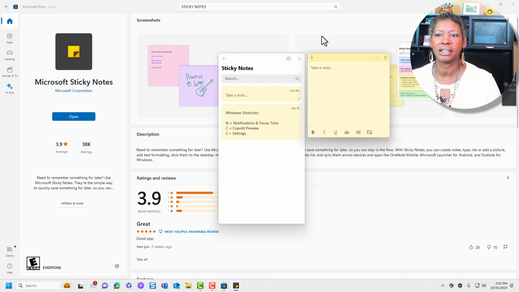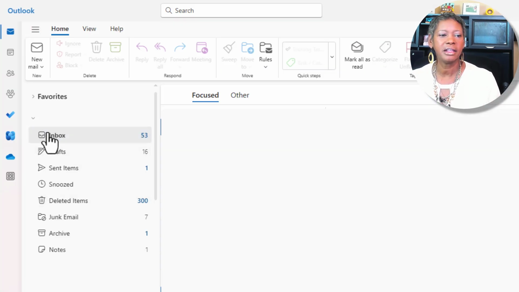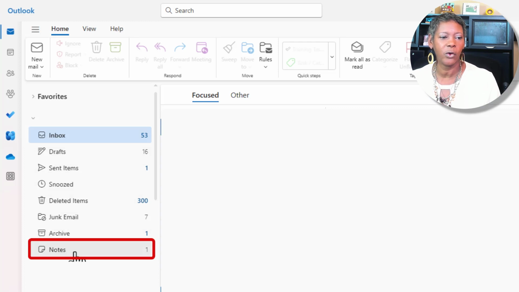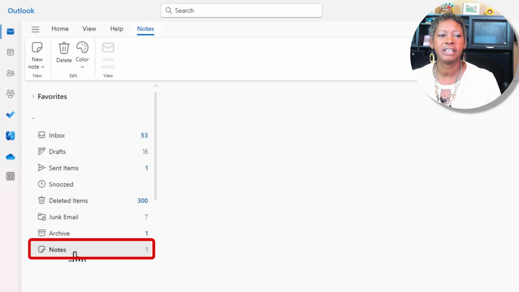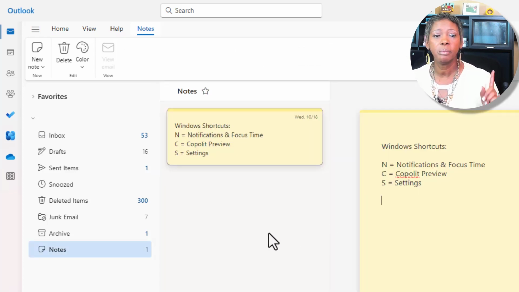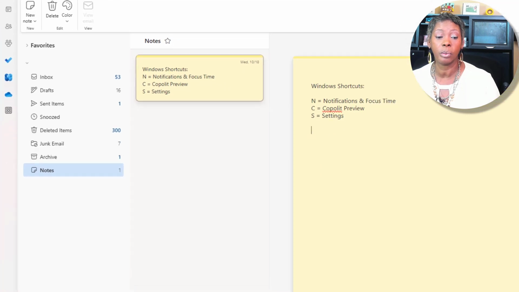Let's go ahead and close this window and open up New Outlook. In the left navigation, let's click on Notes. Give it time for it to process. And there they are. Now, some people still have reported that it was not listed here. Let me show you how to add the sticky notes so it stays in your toolbar.